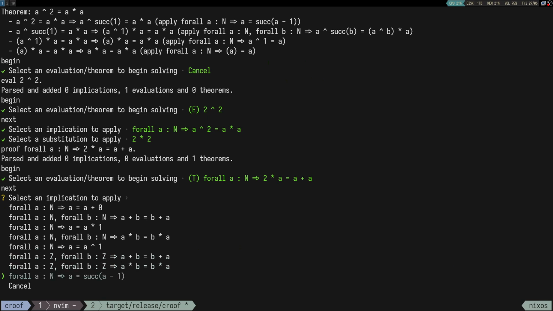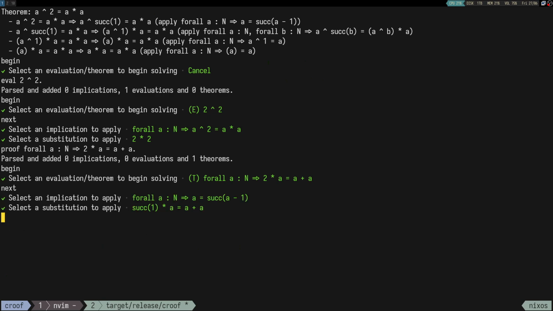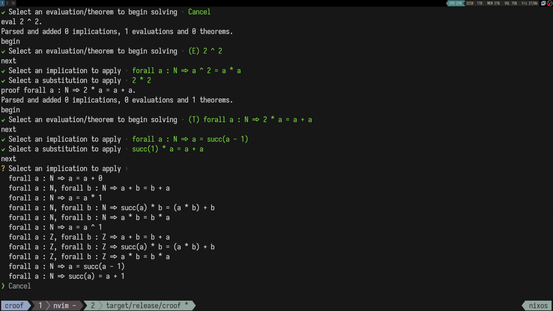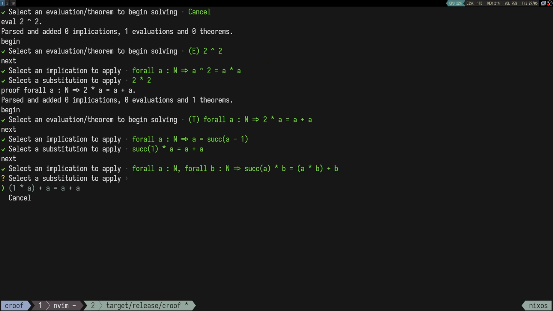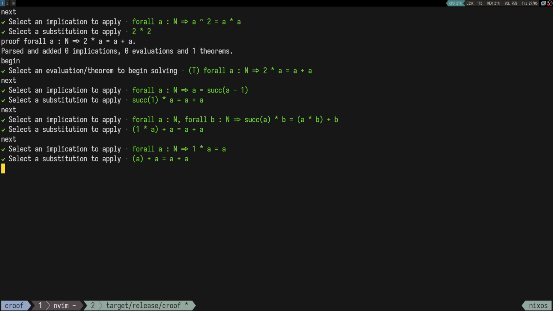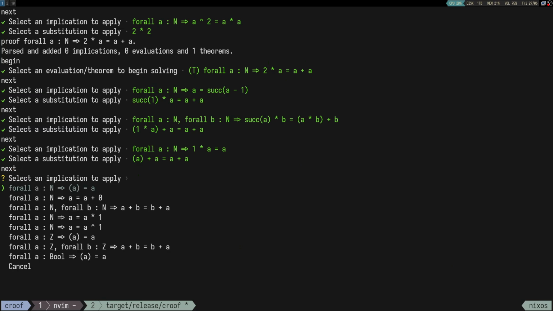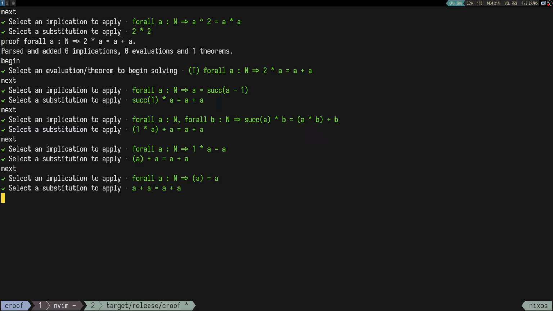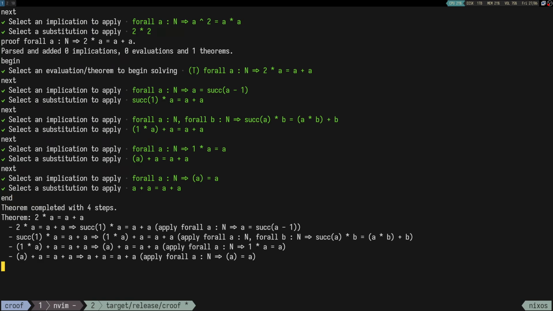And I think I want to do something like this first. And then we're gonna have this formula that we can apply, 1 times a plus a. Then we should have 1 times a is a. And then we should have this one. And then we can end.